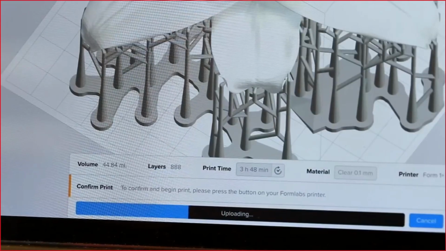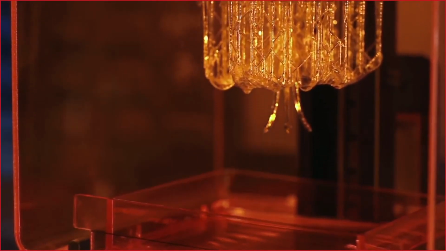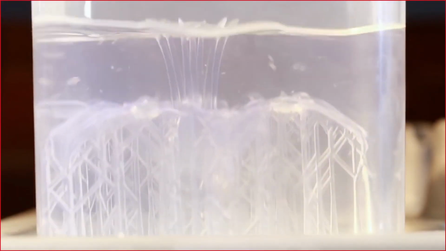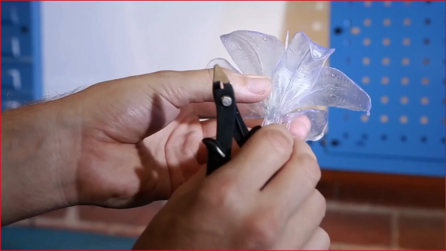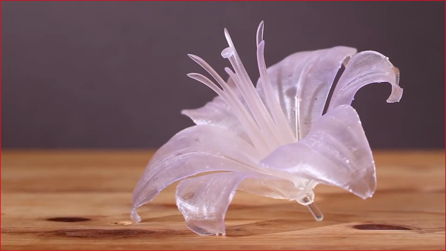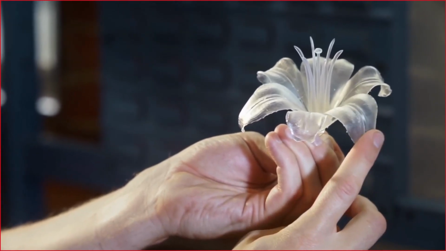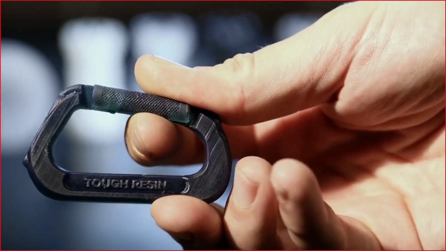To start a print, we'll upload a file and fill up the resin tank to the indicator line. You can see the laser passing back and forth inside, hardening the liquid plastic. We'll take our printout and wash it in rubbing alcohol to get the excess resin off. The flower comes with supports on it, and we'll snip them off to finish the piece. Stereolithography is known for producing extreme detail with layers down to 4 times finer than a human hair. The Form 1 Plus lets us take advantage of a library of materials, so we made some other parts to show what these resins can do.